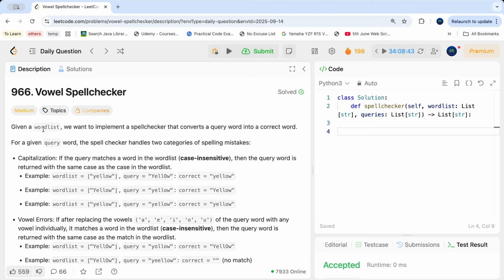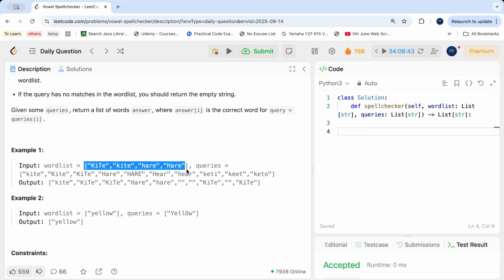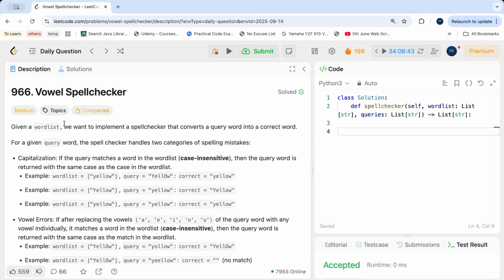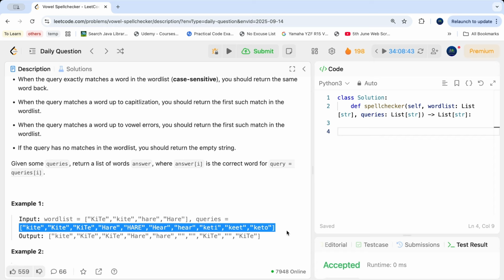In this problem, we are given a word list which will look something like this. So we have a word list which contains multiple strings, and we are also given another queries list which contains multiple strings as well. We want to implement a spell checker that is going to convert your query word into the correct word. So basically every word in your queries has a correct word.